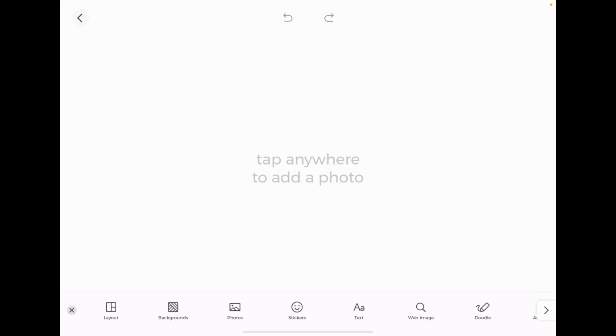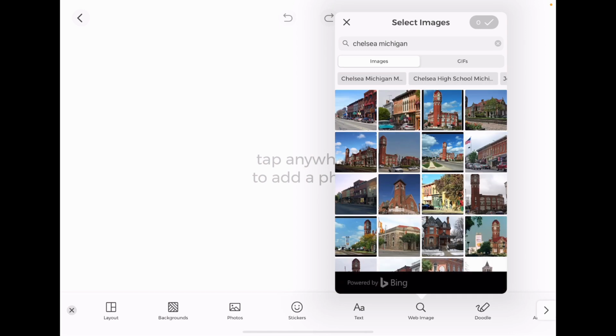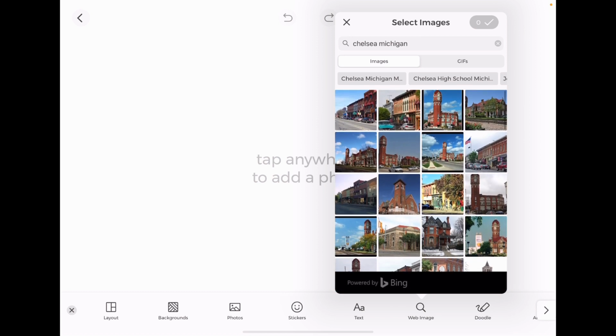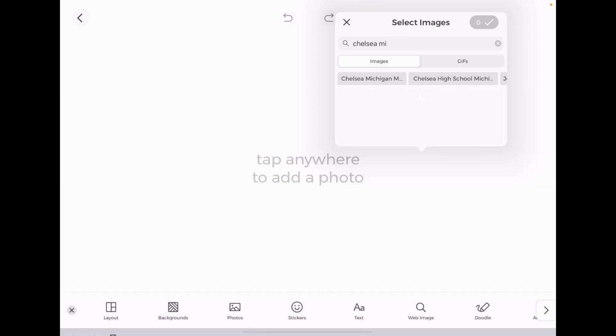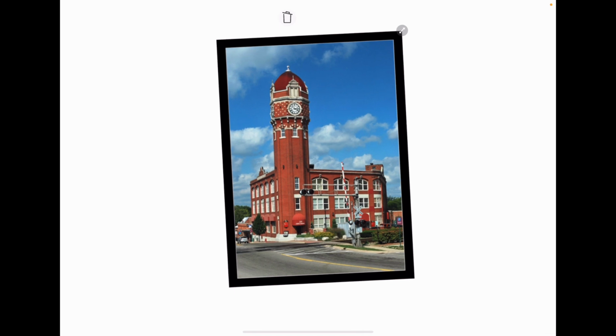And I am going to search using the web image search down the bottom corner. Now you can see I typed in Chelsea, Michigan, and there are tons of pictures in here. You're going to need to either type in Chelsea, Michigan, or Chelsea MI will work too. But you can't just type in Chelsea, because there are a lot of different kinds of Chelseas. And then I'm going to get a picture of the clock tower. There it is right there.